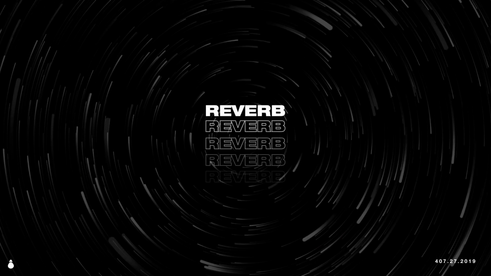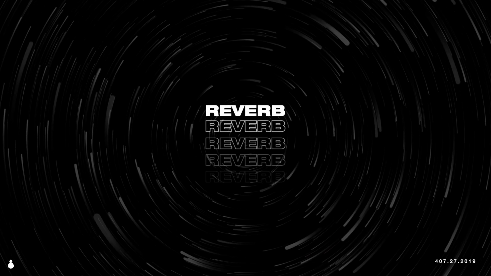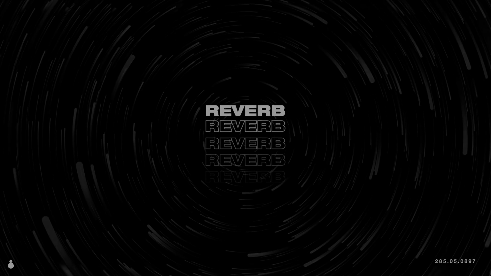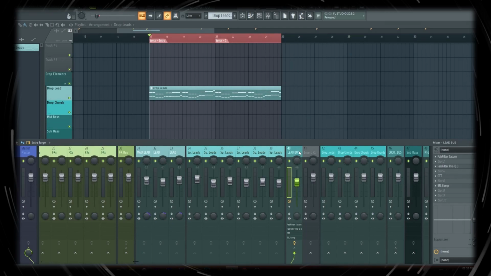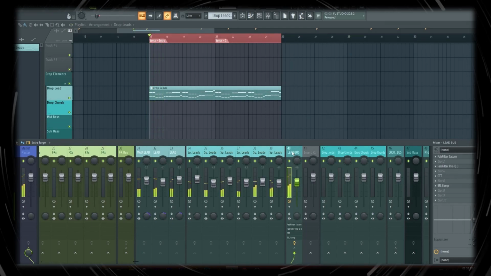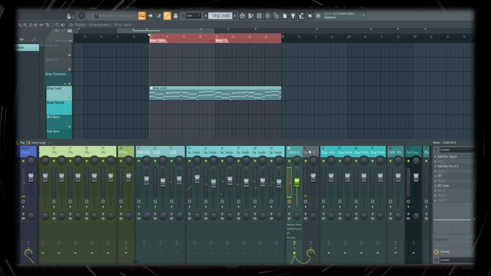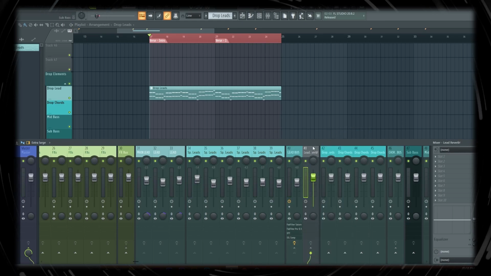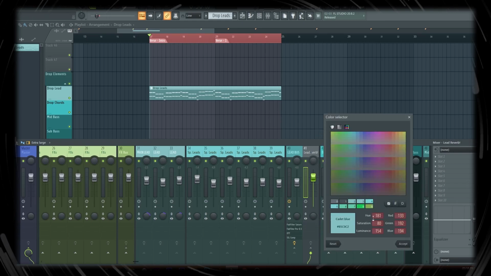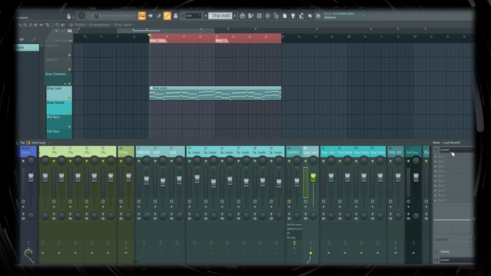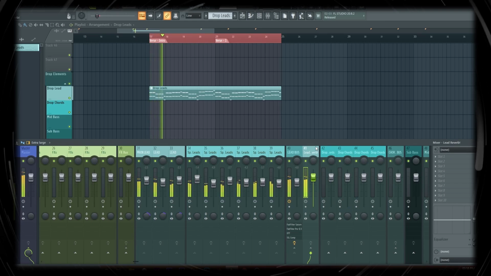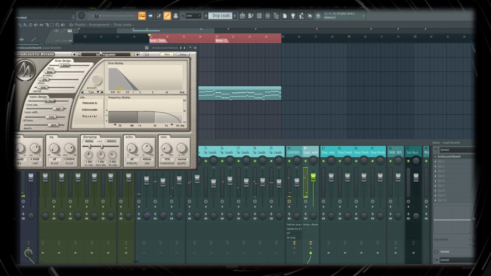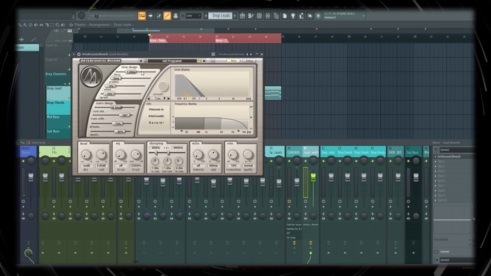Now, let's make the sound bigger by adding reverb. I use send reverb to have full control over my reverb. I insert a new channel in the mixer and route my lead bus to the reverb channel. I use Arts Acoustic for this, but you're free to use your preferred VST.